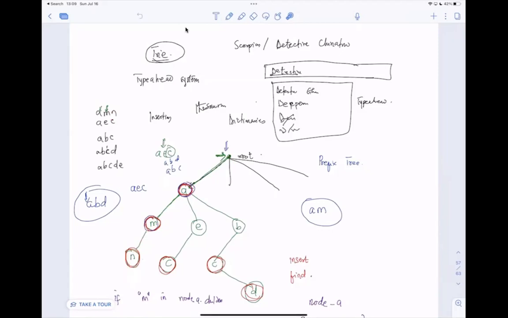We also said it's called a prefix tree, right? Because it can be used to find prefixes. For instance, if I want to find all words in my dictionary that begin with, let's say, the letter A, from the root I can just come to A. Every word beneath A is a word that has A as its prefix. So it's actually called a prefix tree.